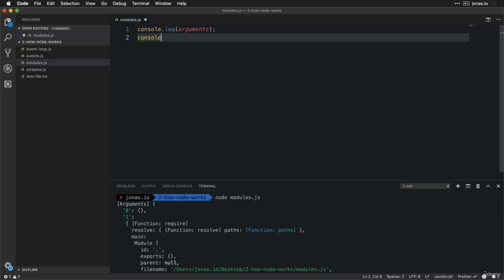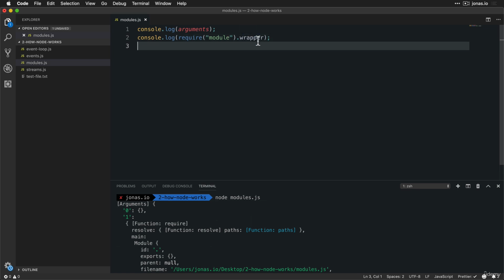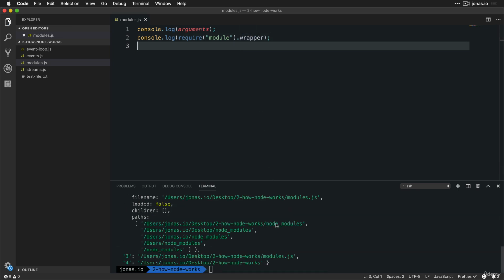And we can actually do another cool thing. So to actually show you the wrapper function, we can require the module, okay? So there's a module called module, which we actually never use, but internally Node uses it. And in there we have the wrapper. And so this property is actually the wrapper function. So we can now take a look at that.